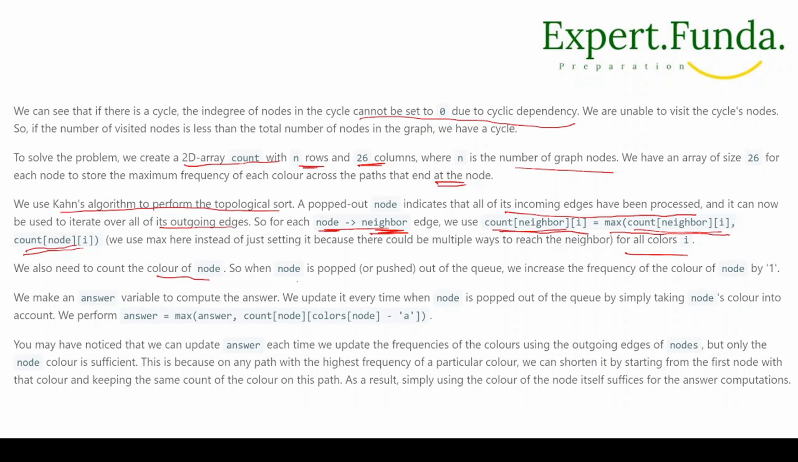So when the node is popped out of the queue, we increase the frequency of the color of the node by 1. We will make an answer variable to compute the answer, and update it every time a node is popped out, and we do this for all the colors of the node. The answer will be the count of the node's color, whichever color is maximum. First we use the max method, pass our answer, and then take the count of the node and its color.